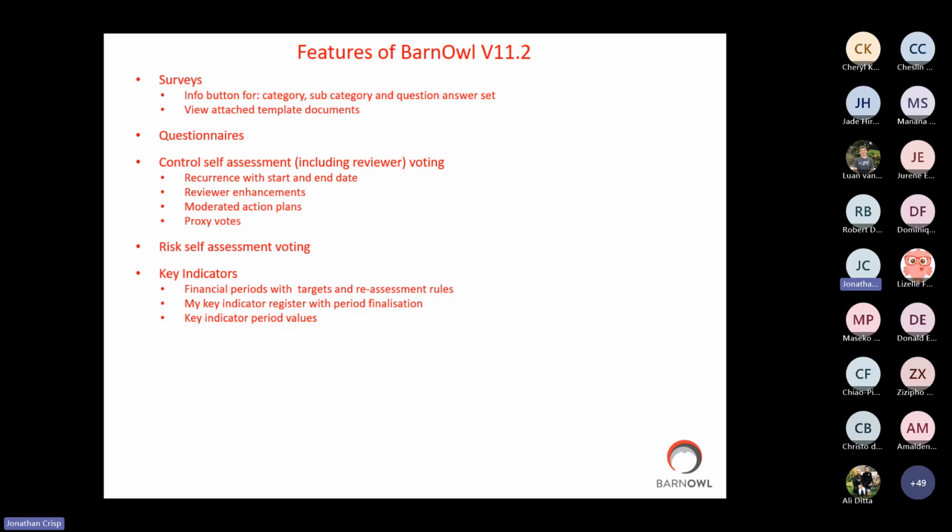And then again, key indicator periods. So you can actually say, look, we now have got running from, say, April to May. These are key indicators, almost like periods, year, day, month, that kind of thing.